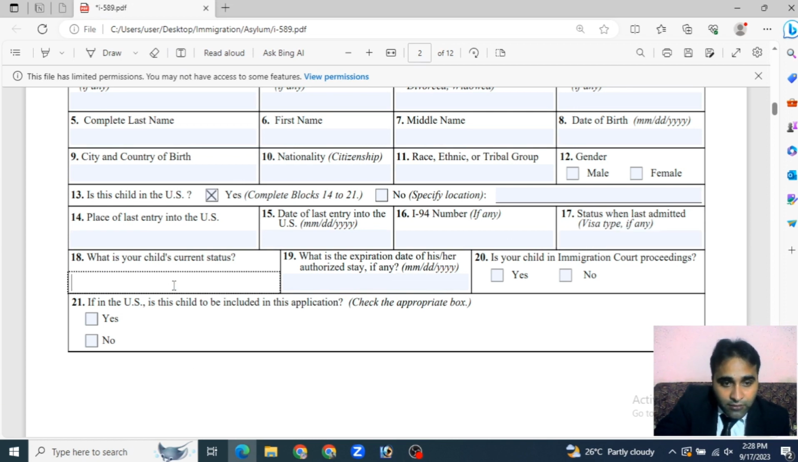Question number 18 is about what is your child's current status. So what is the current status of your child? He is out of status, he is on a B1 B2 visa, he is a derivative, whatever status he has, you will write here. Question number 19 is what is the expiration date of his or her authorized stay. So you will write here the date when his visa will expire.